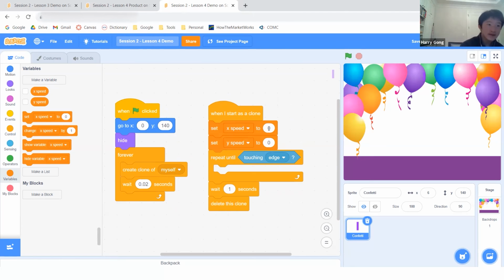So this is what we have now. And we can set the y speed to something like 5. That's the speed that it starts with. And the x speed to, I'll leave it at 0. We're going to make this a random value later.